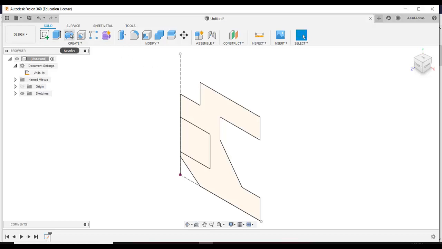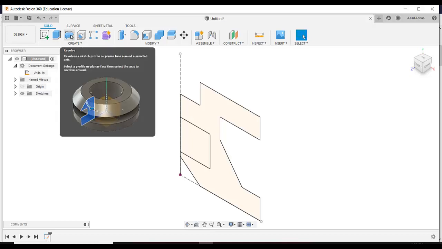So this is the command of revolve. If you move here, it will also give the definition of revolve. Revolve a sketch profile or planar face around a selected axis. Select a profile or planar face, then select the axis to revolve around. So that is the definition of the revolve command.